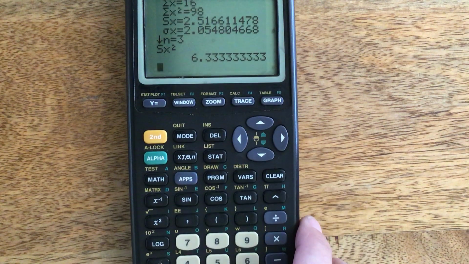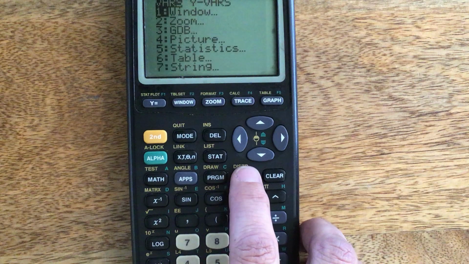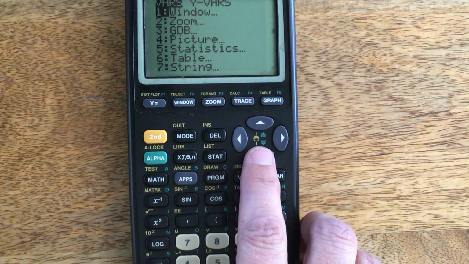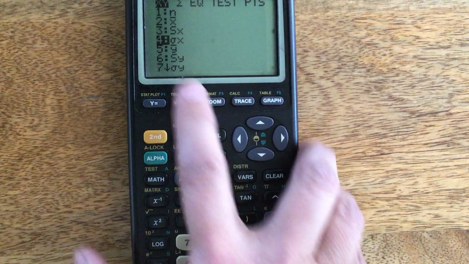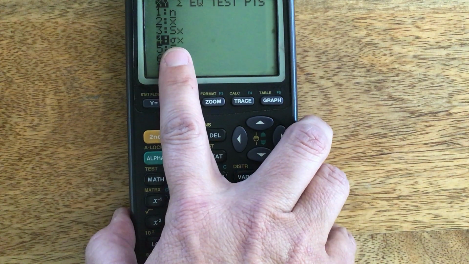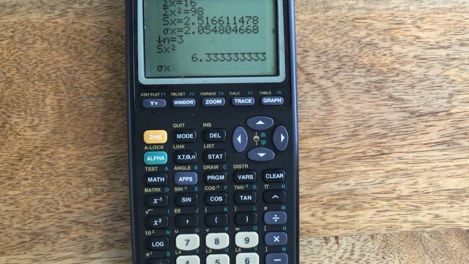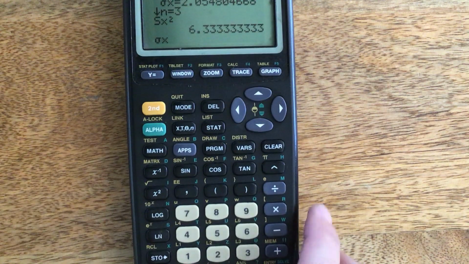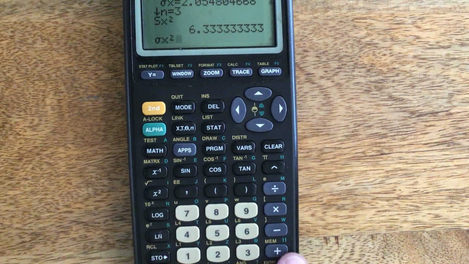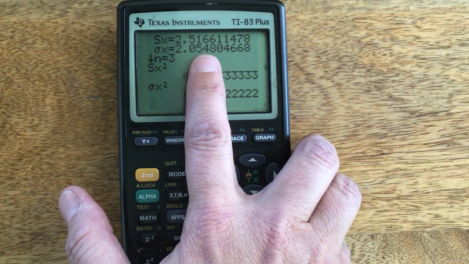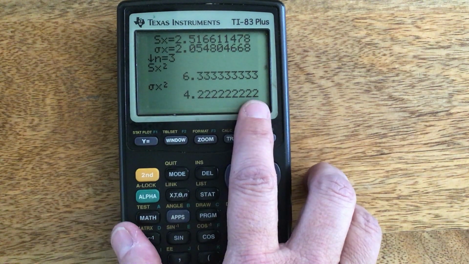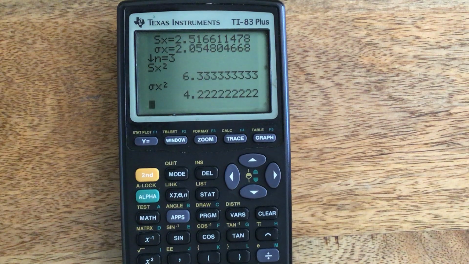And if I want the variance for the population, it's still under VARS, number 5, population standard deviation, hit enter to see that symbol. I'm going to go ahead and hit X squared and enter, and that 2.054, etc. number squared would give me 4.222, etc.